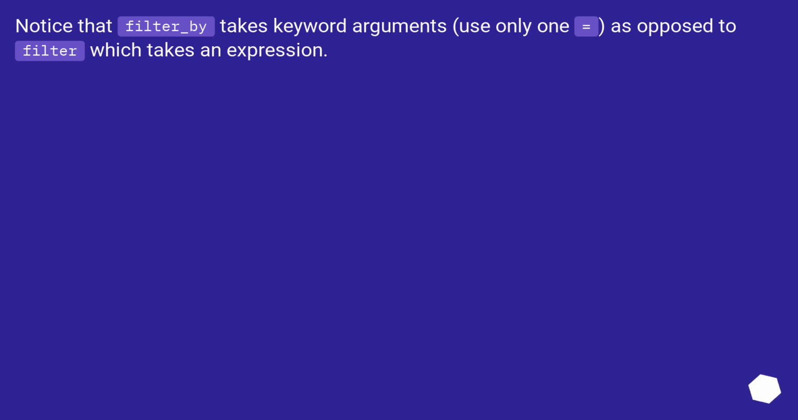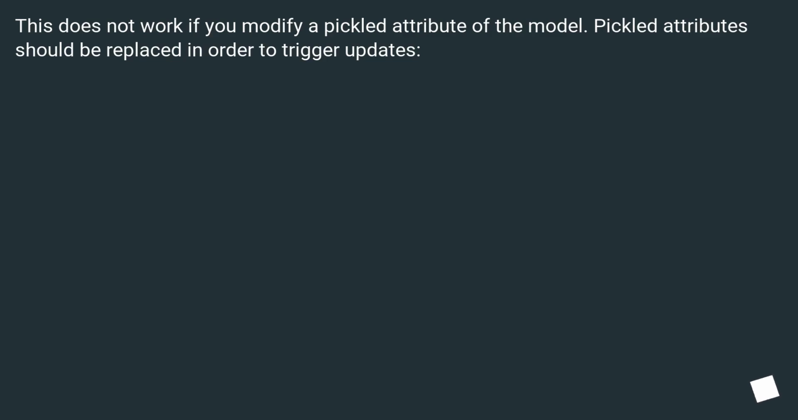notice that filter_by takes keyword arguments, use only one equals, as opposed to filter which takes an expression. This does not work if you modify a pickled attribute of the model. Pickled attributes should be replaced in order to trigger updates.